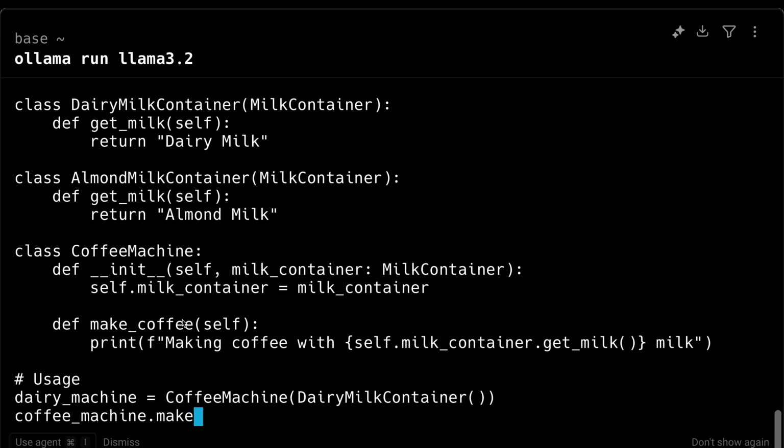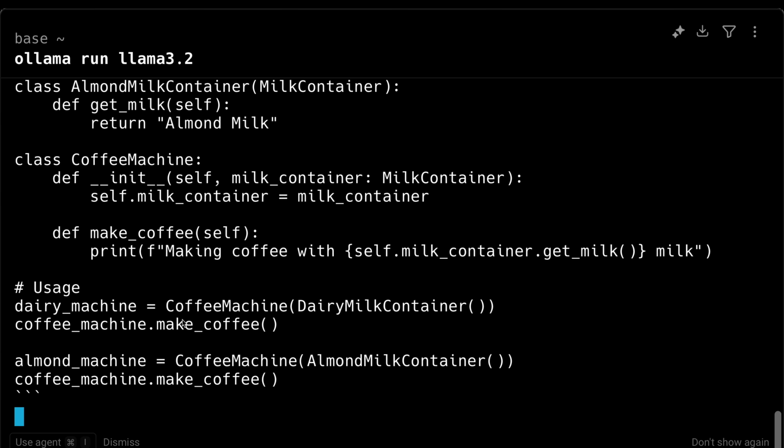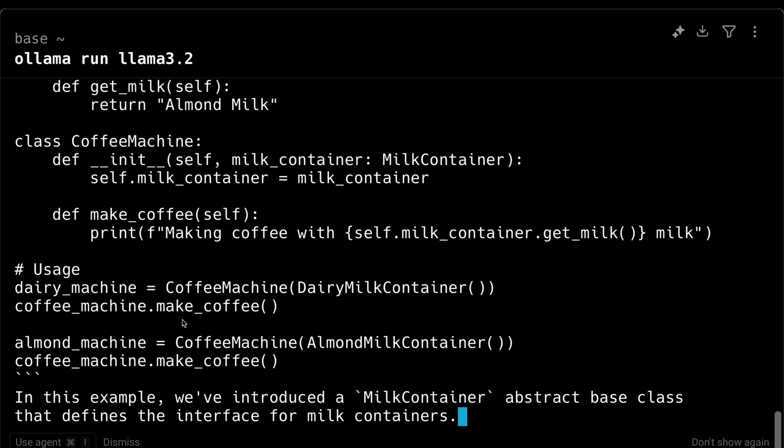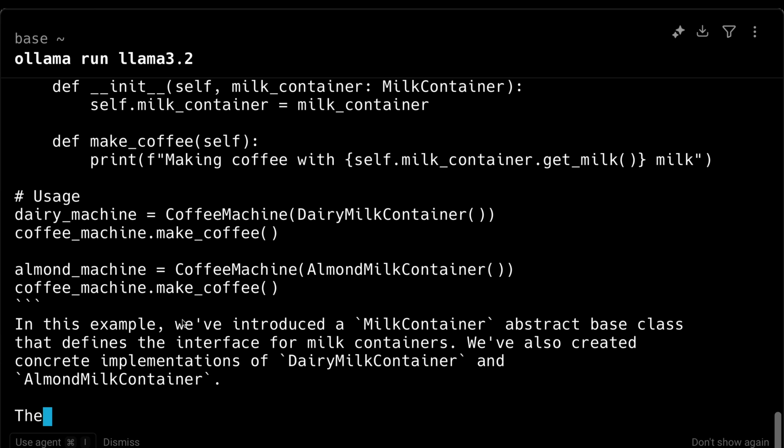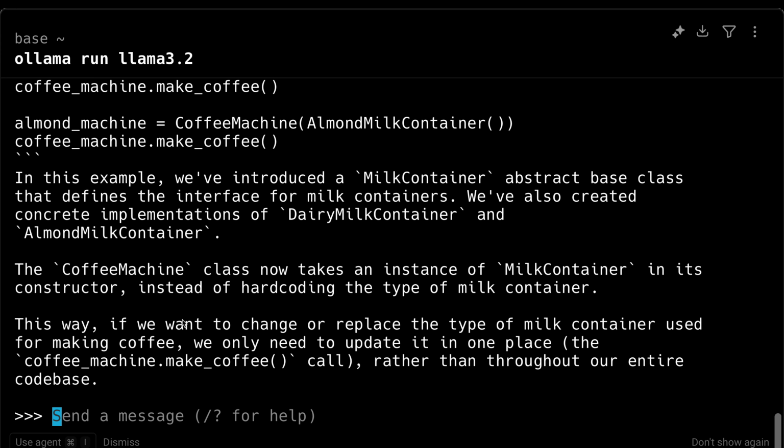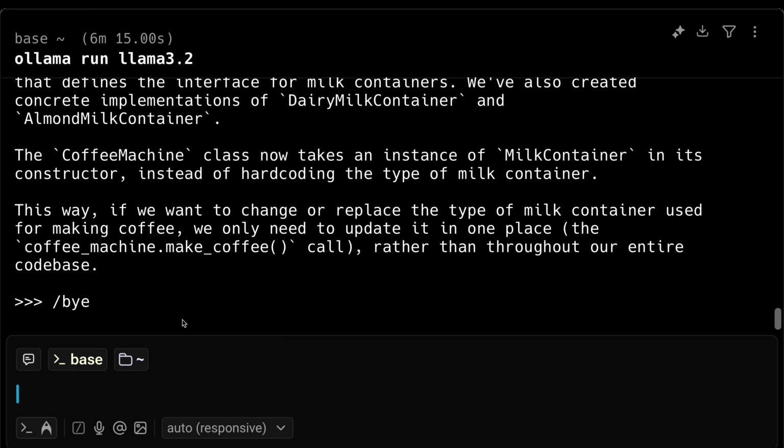The difference is this never touched the internet, no API calls, no usage limits. No one else saw my question, which means you can use it for client code, proprietary algorithms, and anything sensitive. If you work somewhere with data compliance requirements, this is huge. And if you just want to exit, you just have to type /bye and press enter, or you can also press Control D to exit.